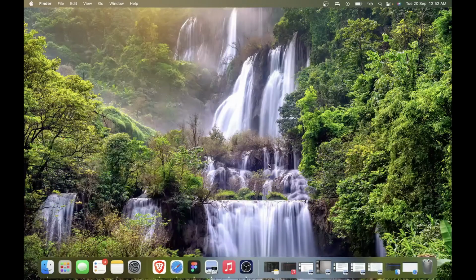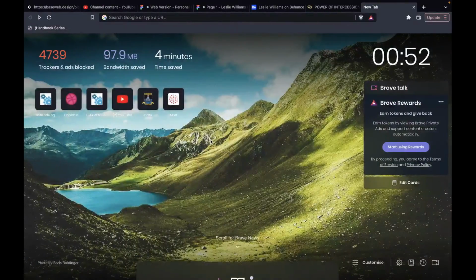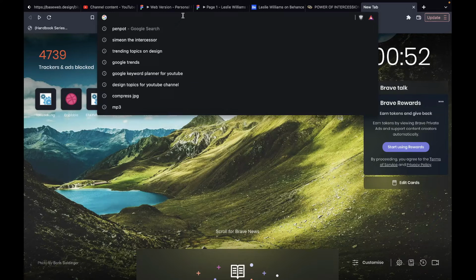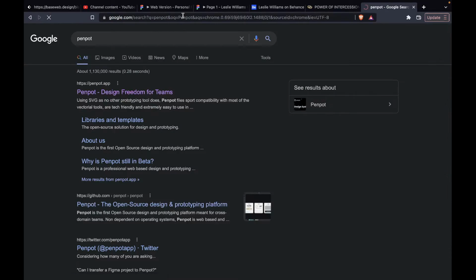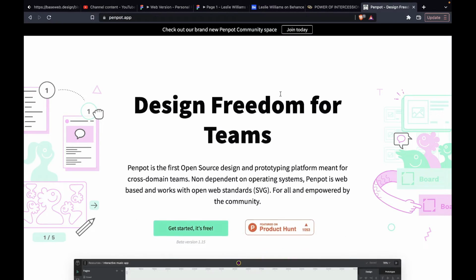As we said in the intro, we're going to be looking at how to get started on Penpot, and it's going to be as fast as we can. So immediately we'll go to our browser. I'm using the Brave browser. Search for Penpot, then open this.